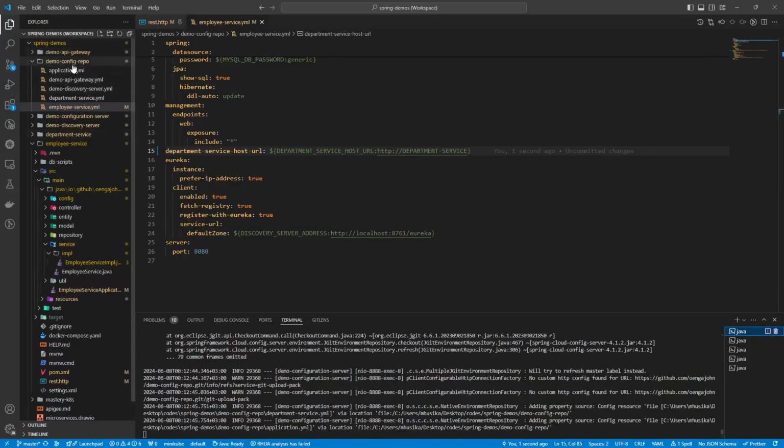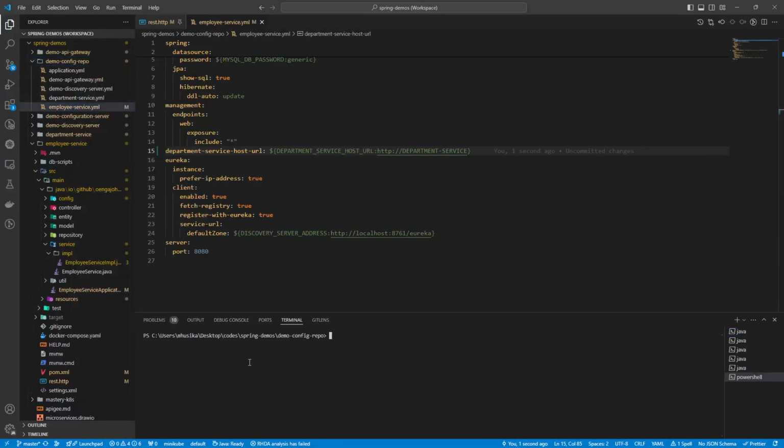So let me just commit this code and push it for the change. So git commit, and in this case we are going to say rest client call by service name, right? So you're going to make use of service name to make the call, right? So I'm just going to push this one, right?